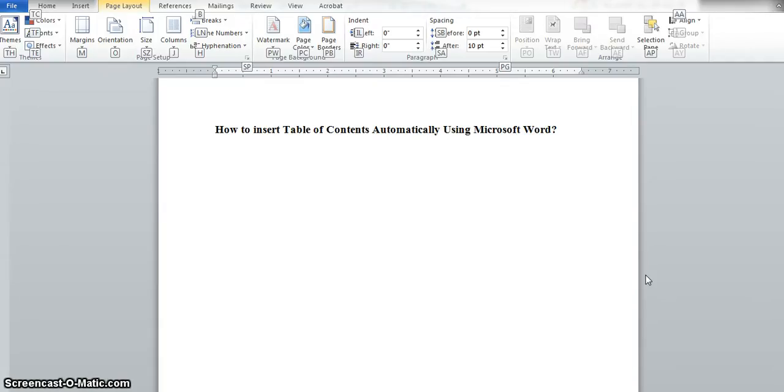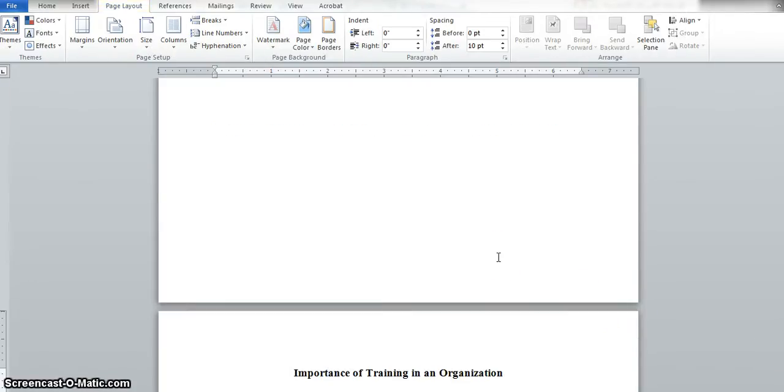For a reader, it becomes easier to track a particular piece of information from your document by looking into your table of contents. So using Microsoft Word to insert a table of contents automatically is a very easy process. So let's see how you can go ahead with this.